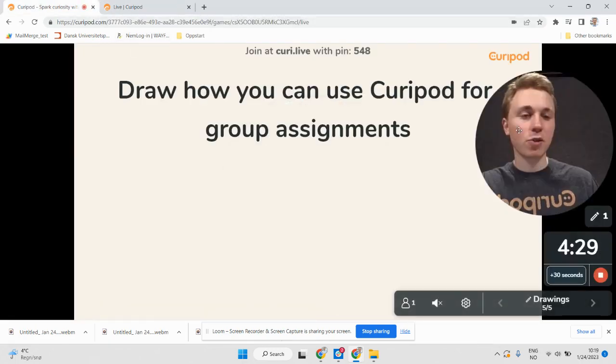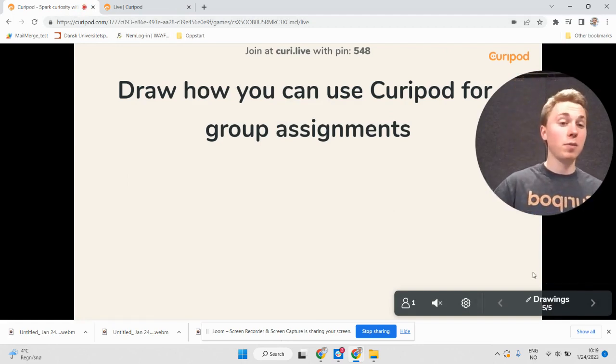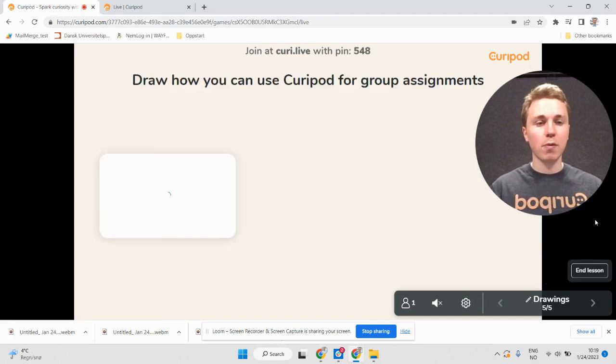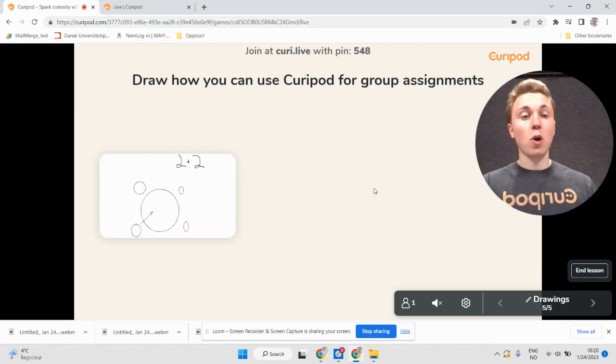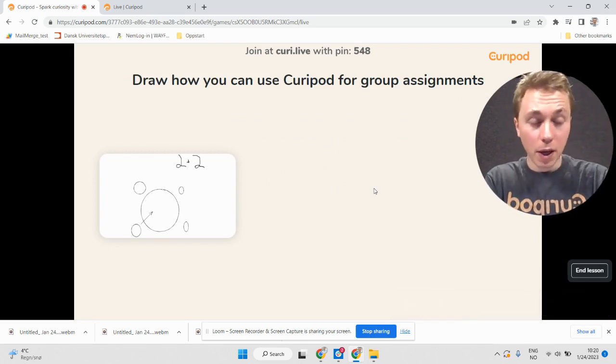Okay, I'm back at the teacher's point of view. If you stop the activity before everyone has submitted, they get automatically submitted. And for this one, I'll skip the voting and go directly to the results. So now you have actually seen all the different activities from the student's point of view.